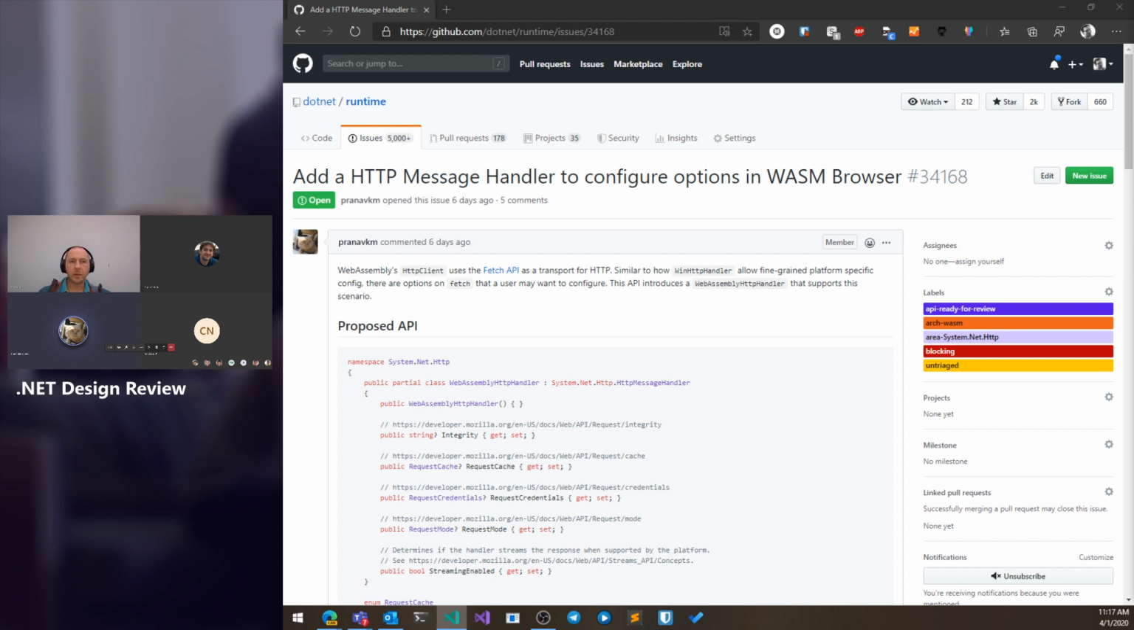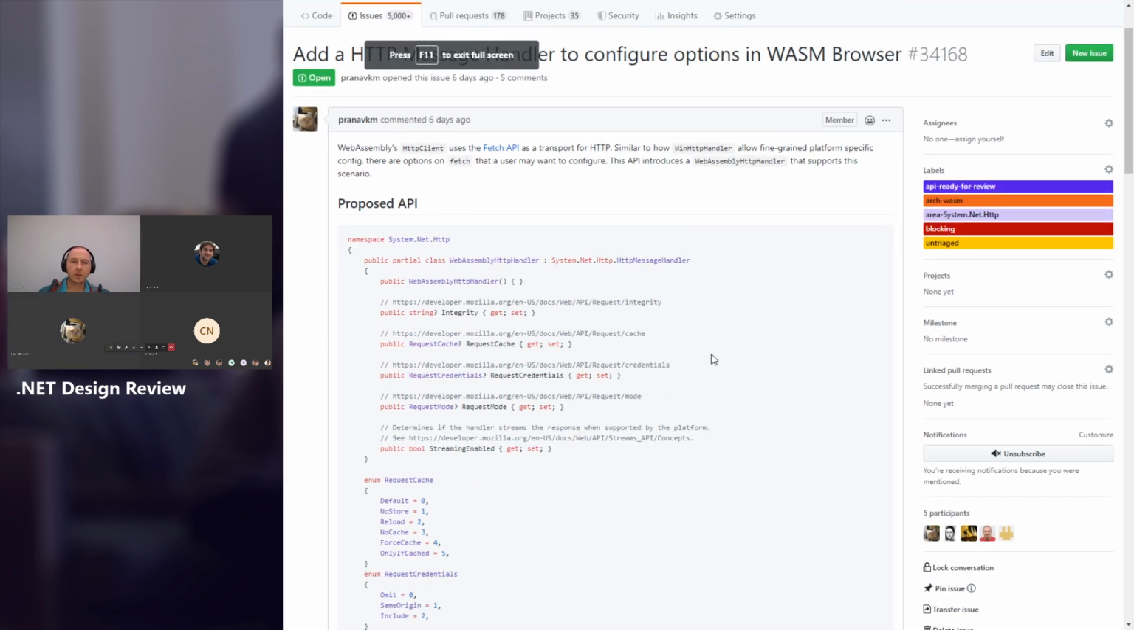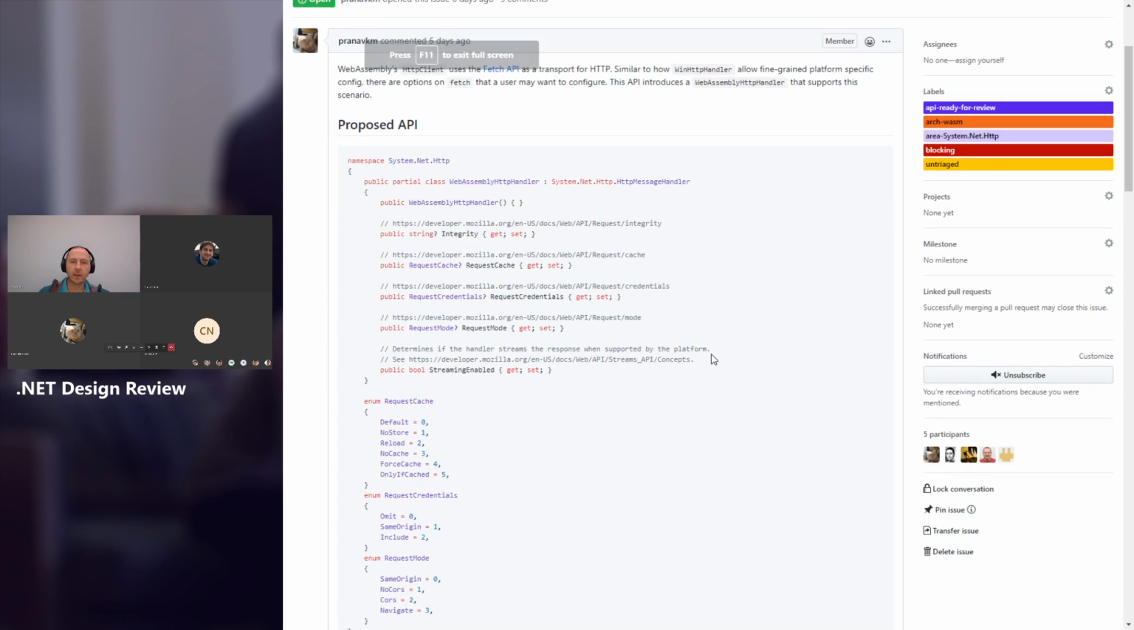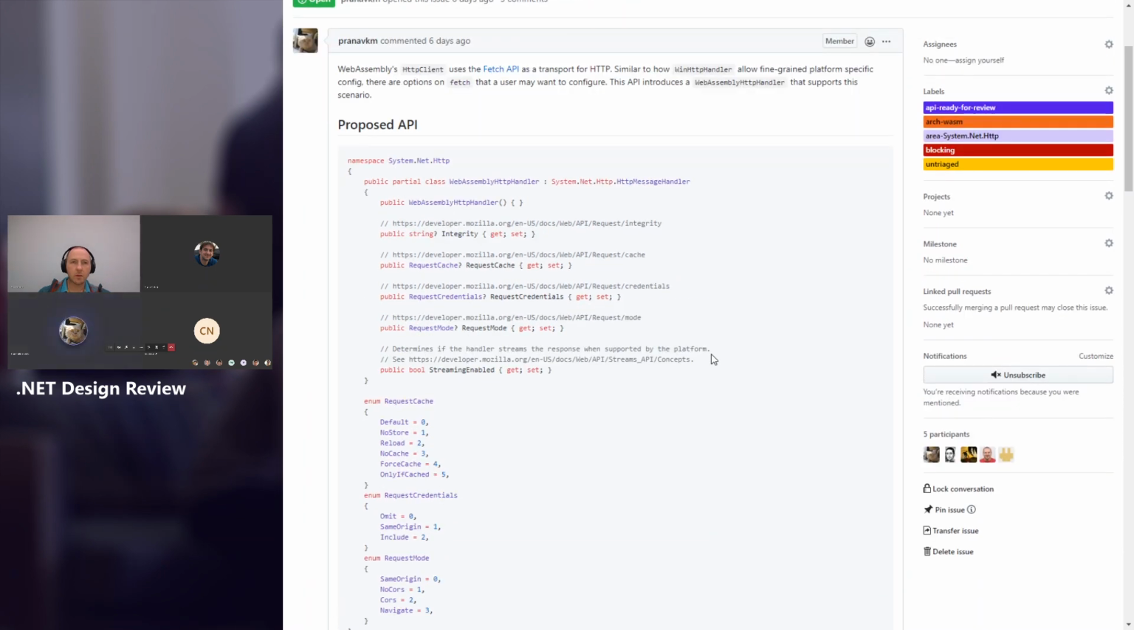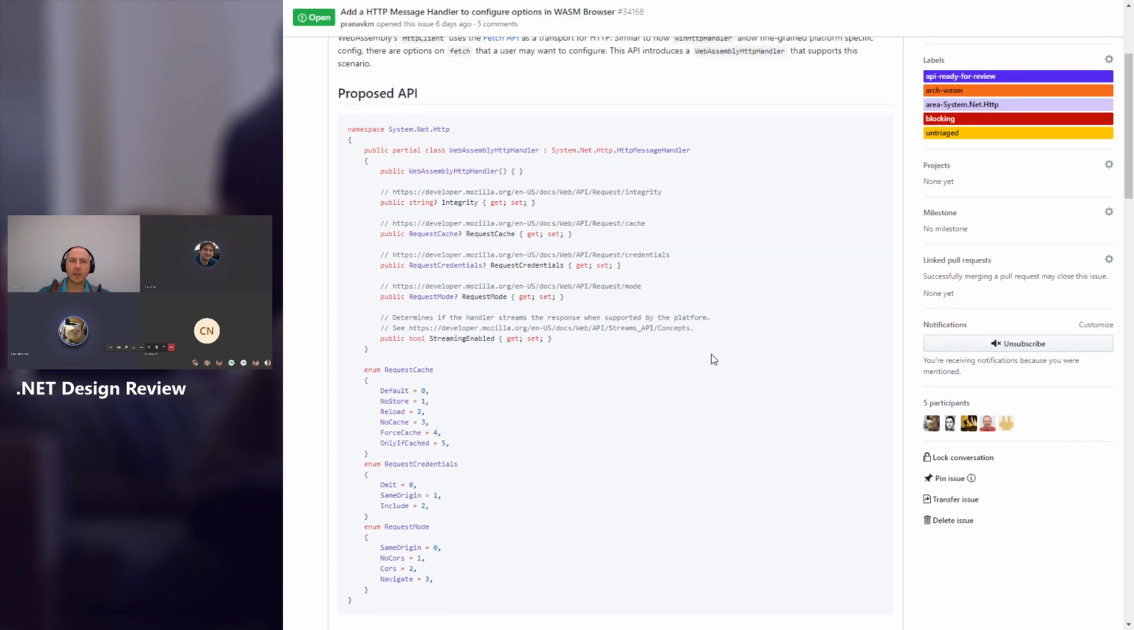Oh, hold on, Pranav. Maybe I'm misremembering how these things wire up together. Are you saying in the default case, a person can create an HTTP handler and then use it to send multiple requests? Yes, because it's tied to the HTTP client instance itself. In that case, setting something like an integrity doesn't really make sense, because you would never have the same integrity value for unrelated requests. Right. Yeah.